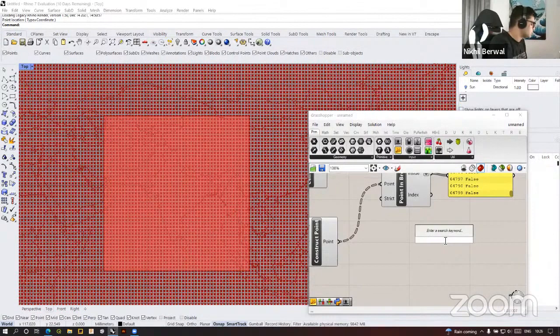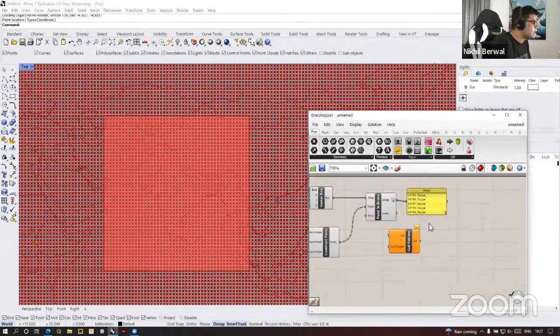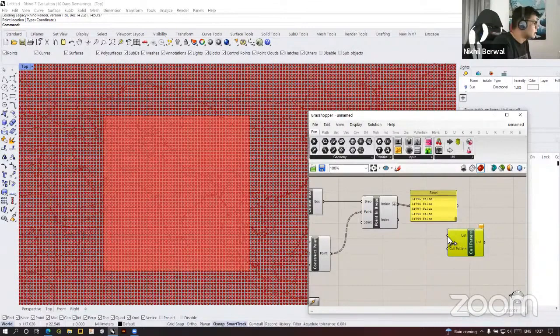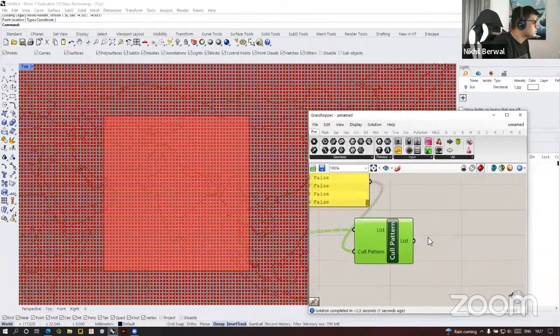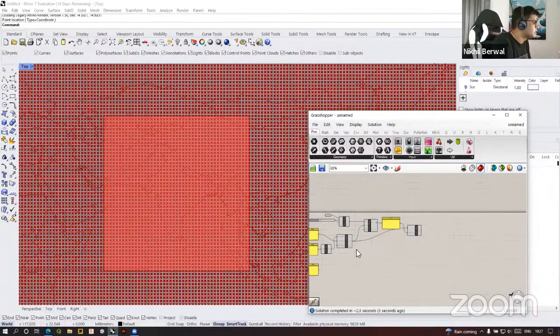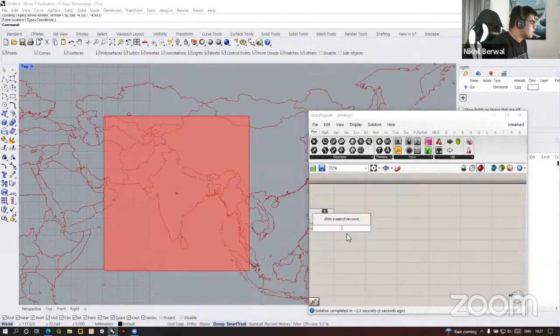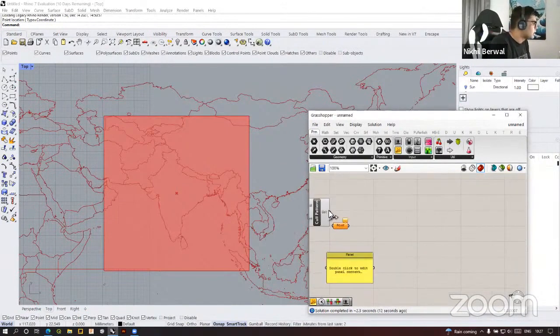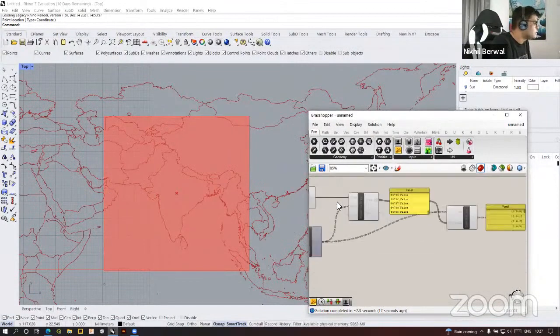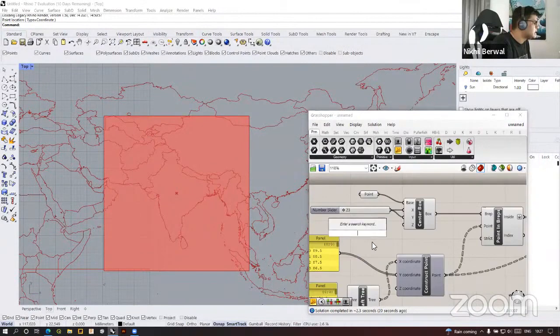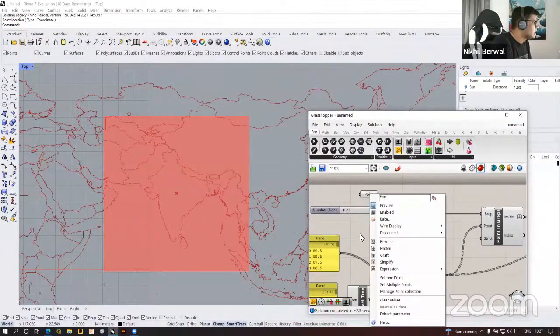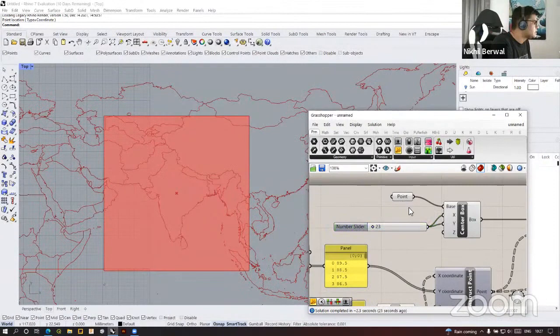Then what I need to do is cull pattern. In the cull pattern, I can input a particular list of points, and it would cull out all of the points that are actually false, and it would give me a result. I can disable the preview, and the list is of points. And when I take out the list, right now it's showing me all false because we have not put up any Z direction. Now the point which I had inputted, let's see.